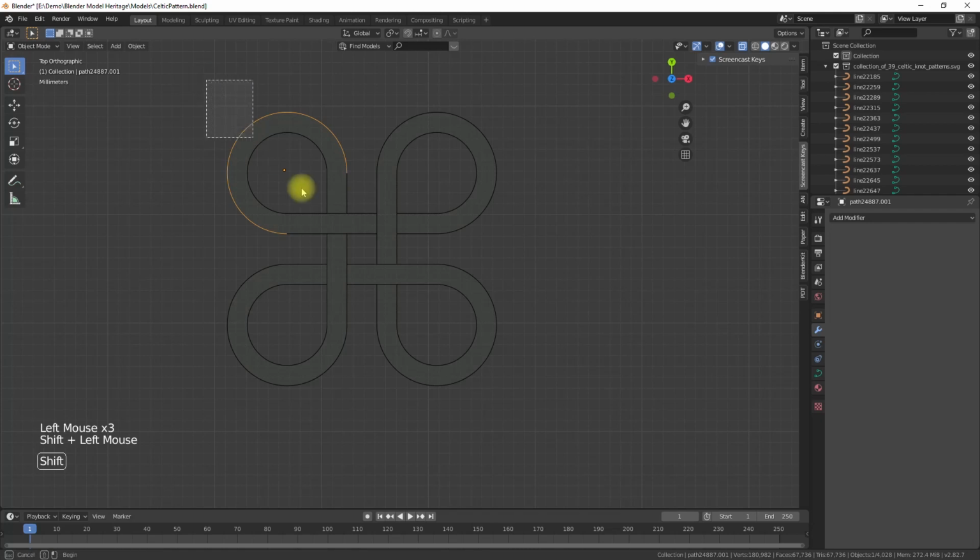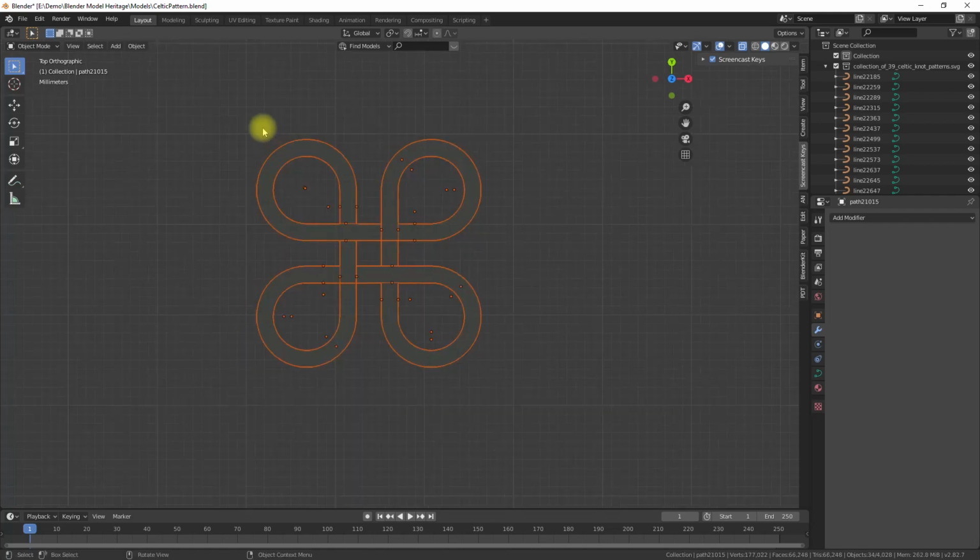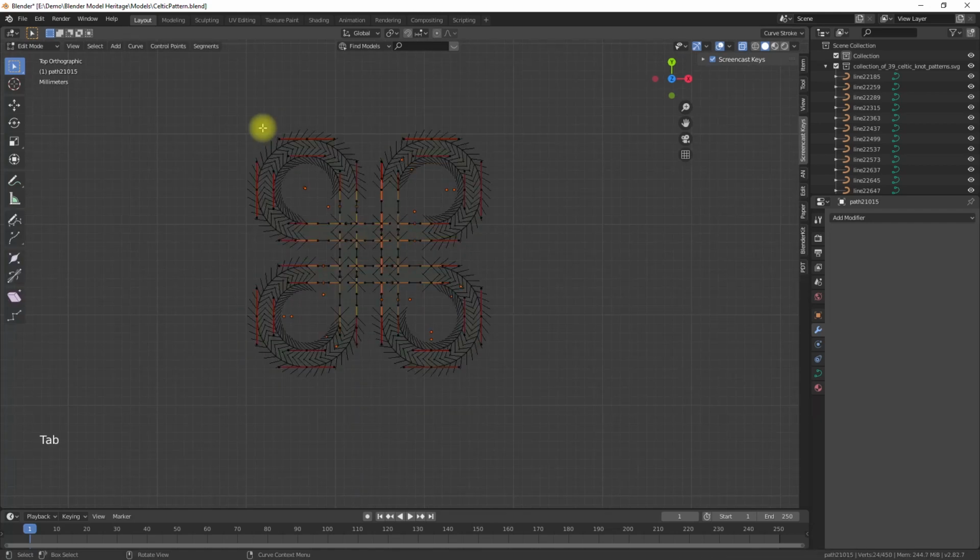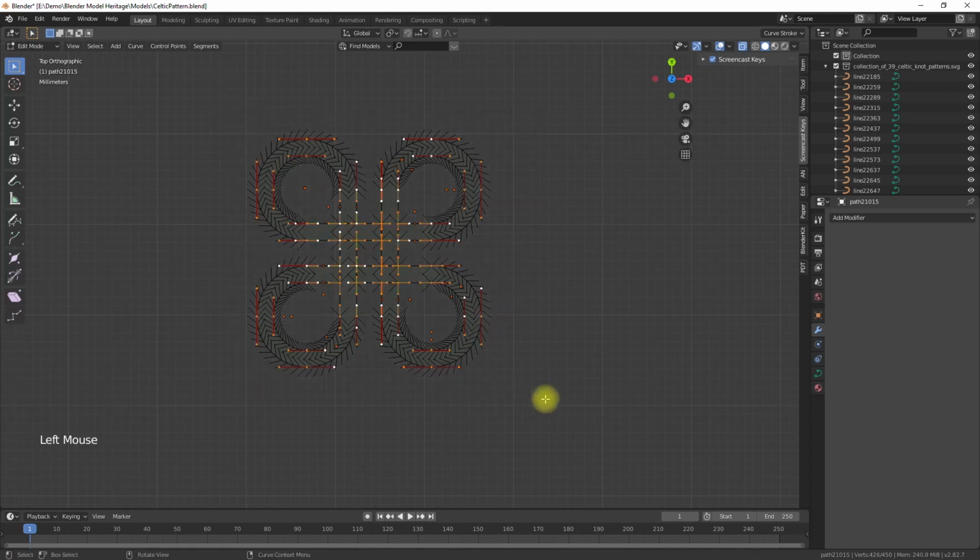First, the curve objects of a pattern must be selected. For this purpose, a curve part must be pre-selected in object mode, and then all other required objects must be selected in addition using the shift key. If you now change to edit mode, we can work with all curve segments of all pre-selected curve objects.